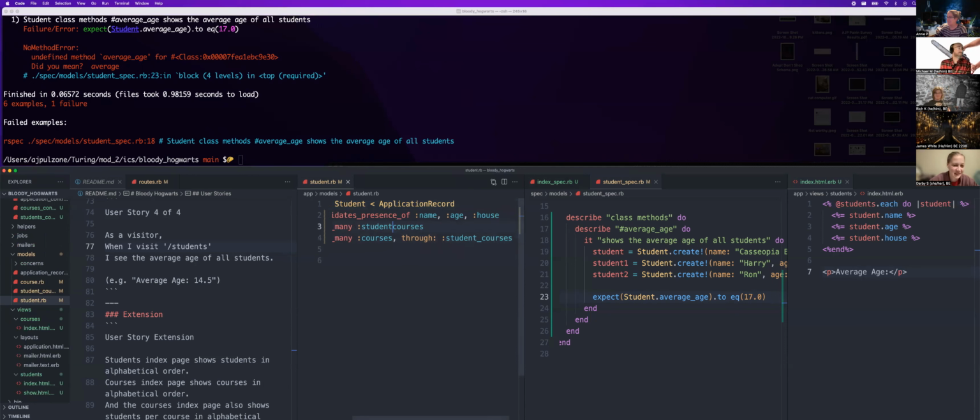Oh, no. So I think we need to actually create the method now in the student model. So, if you make a new method, def self dot average age. And it's self because it's a class method, correct? Yes. Okay. So we're trying to find the average age.